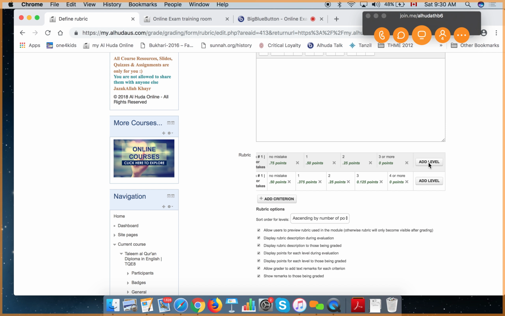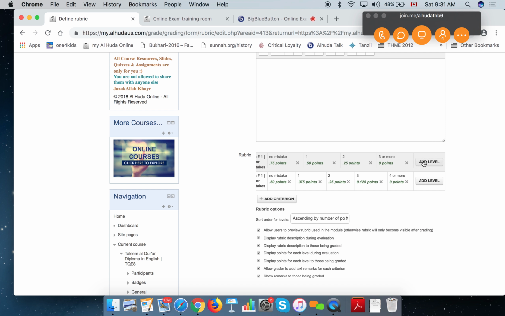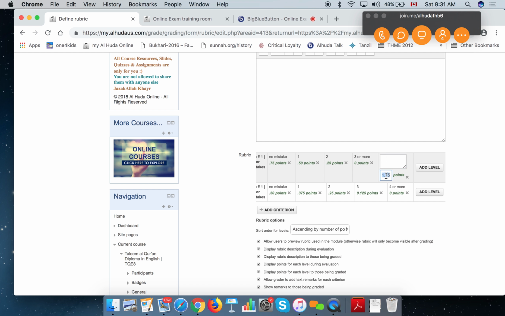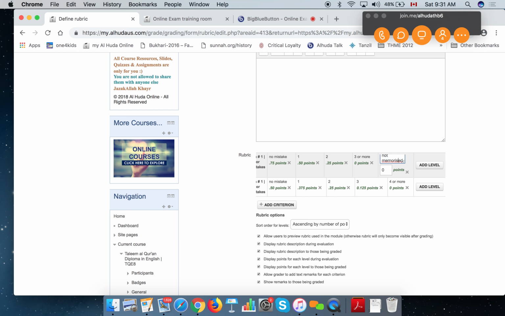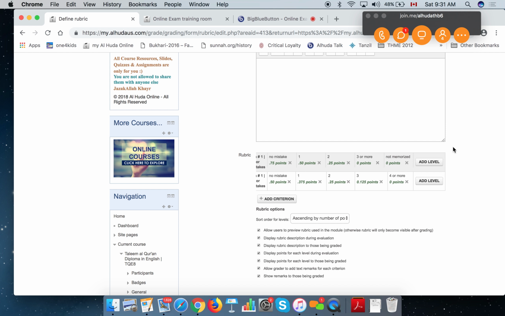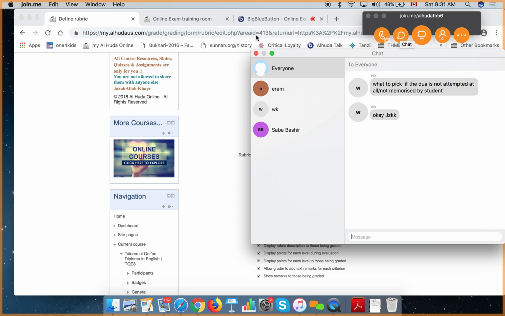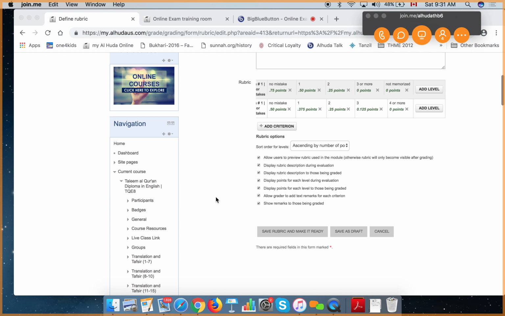Either you can add a level and say the student did not memorize the dua and give it 0 points, not memorized. That's up to you. Completely flexible. So you can either add a level, or you can just leave it to the comment, because every criteria will have a comment area here. Okay, alhamdulillah. All right, so let's move on.